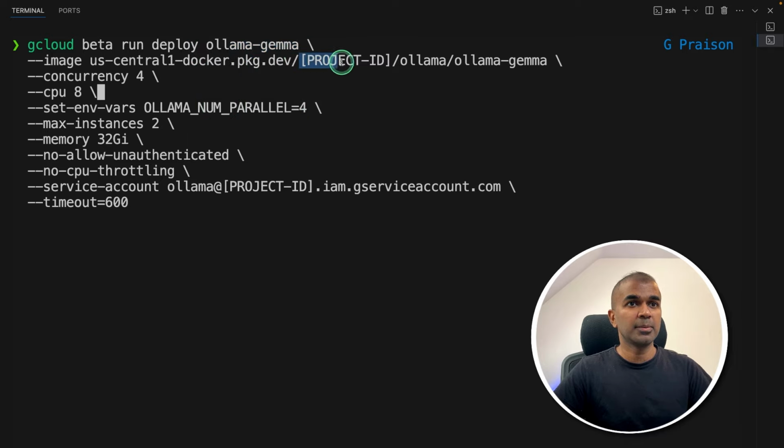Then here you're providing the project ID, which is going to be your own specific project ID or project name. Similarly, the service account which you created will have a project ID here. So here I'm giving CPU 8, maximum number of instances 2, memory 32 GB. You can configure this based on your requirement.